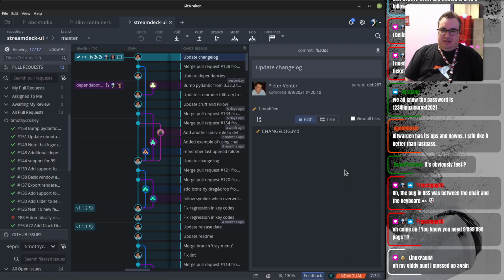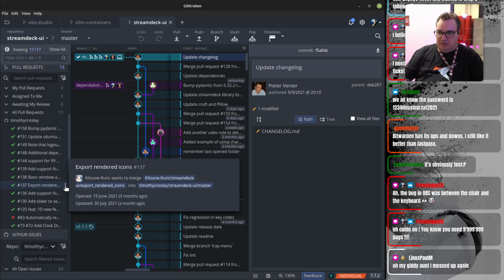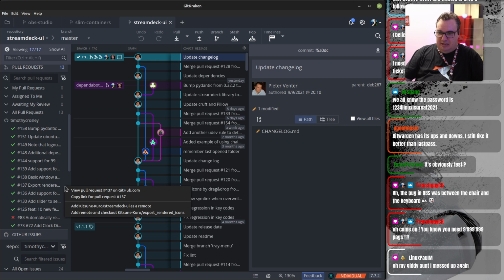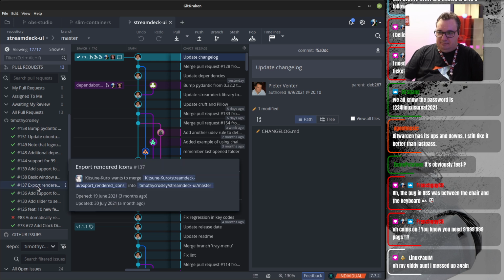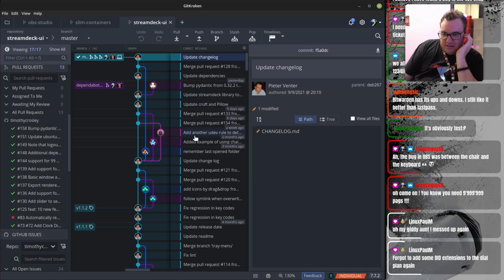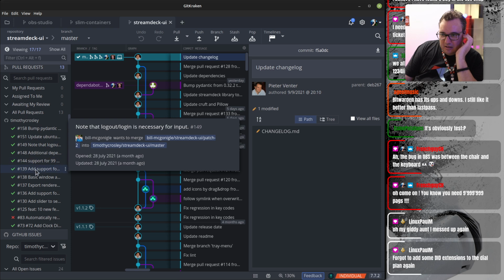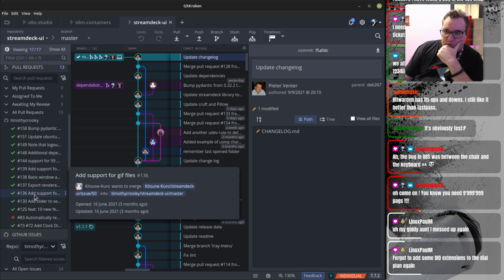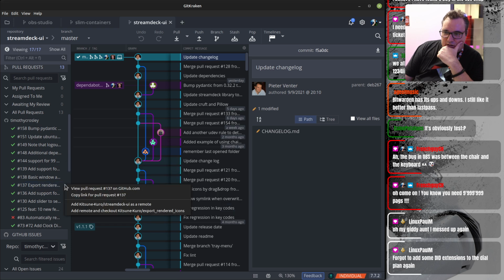So let's go over to GitKraken and pull some of that in. The first one was export rendered icons, right? So we will say... how do I do this? I can't remember. Do I do that? That's a bit annoying, that won't be made any smaller. Merge request. I thought I've done this before. Copy link. Add. Oh, here we go.